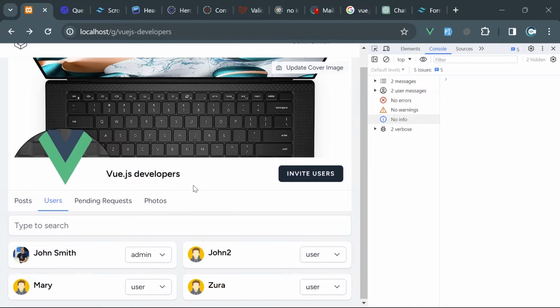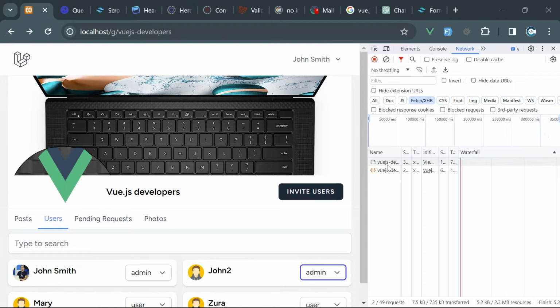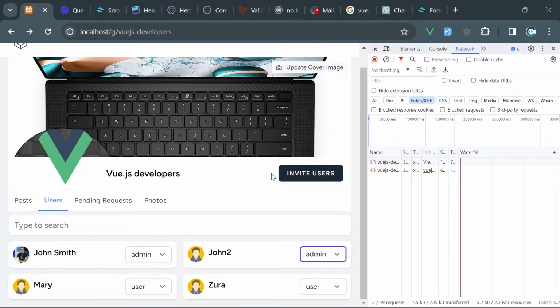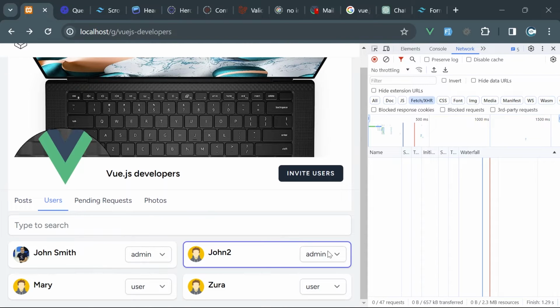Okay, if we go in the users, let's see the network, change this into admin. The request was sent. I reload the page and I see this is also admin.